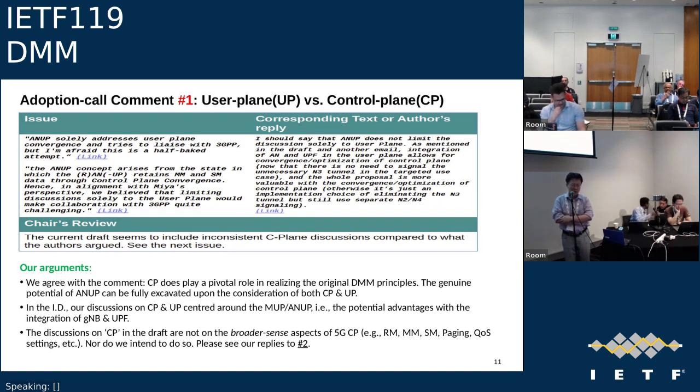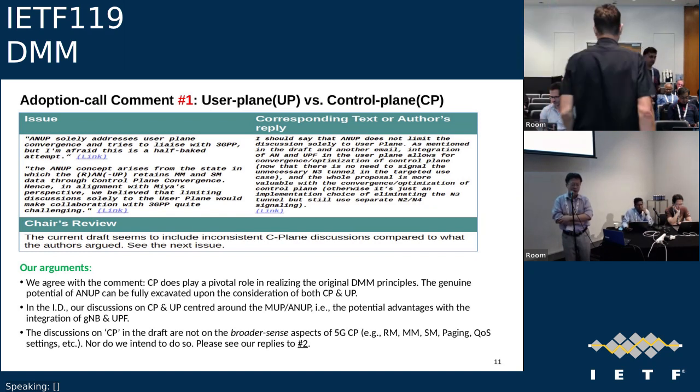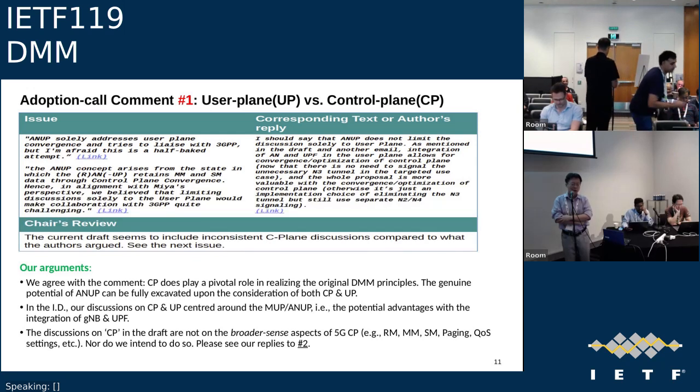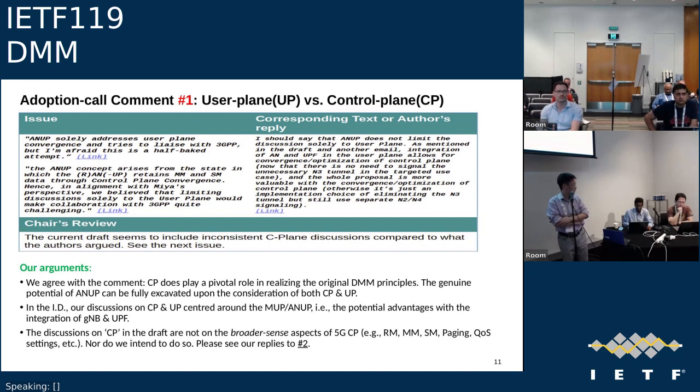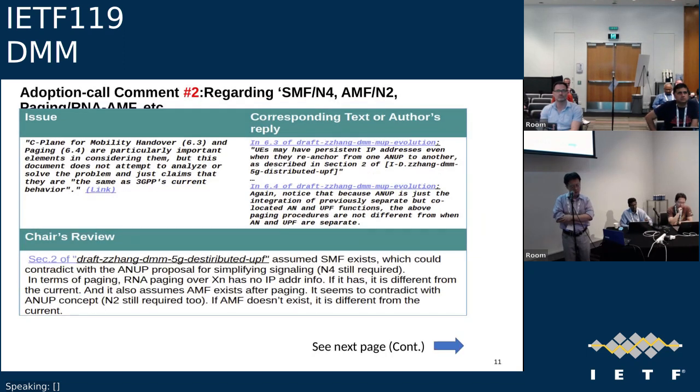Well, I give some examples like RM, registration management, mobility management, session management, paging, all kind of 3GPP-centric things. So this is the answer to the comments here. Our work is centering around the CP/UP for ANOOP, but not on the broader sense of the 5G or the later 6G CP control plane. Next one.